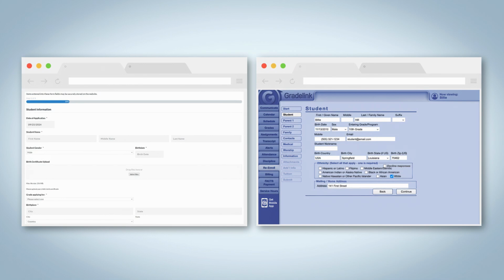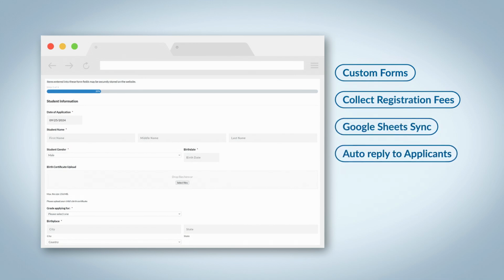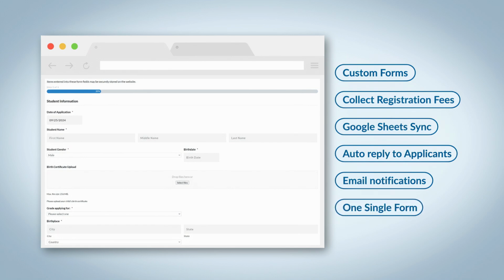Please note that registration and online forms that are built into the website do not currently integrate with Gradelink's Enroll.Me product or the SIS. They are intended to function as a standalone system that offers the benefits of customizable online forms, complete with the ability to collect registration fees, sync information to Google Sheets, set up automated responses to applicants, email notifications to team members, and combine applications from different programs into a single form.